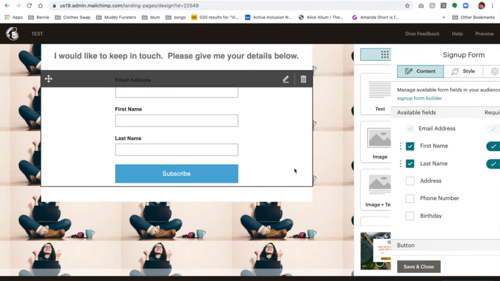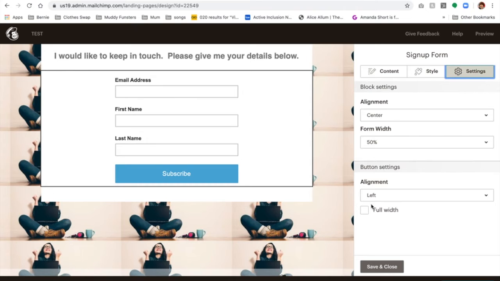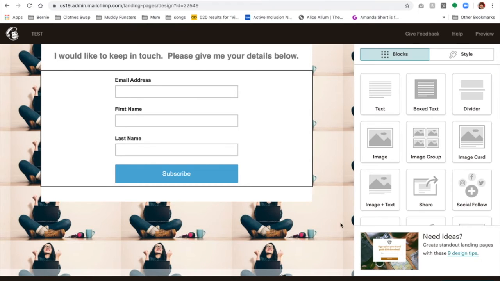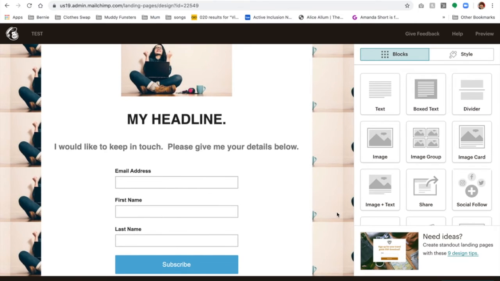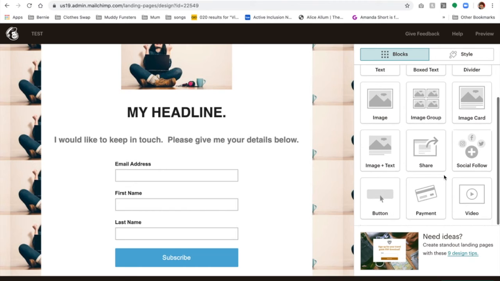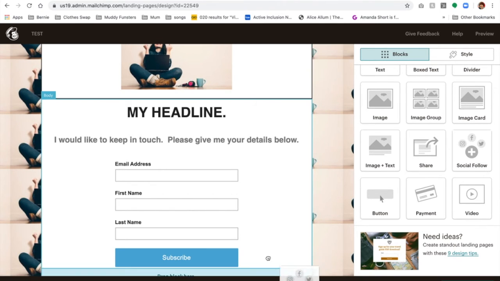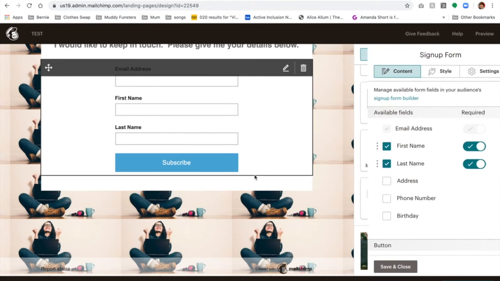Now obviously there's more you can do. You can click on that again and you can look at the style and the settings in the background, but you can just keep it simple. That's absolutely fine. Now you also of course do have the option, if you want to add something else into your landing page, using any of these options here. For example, you could add in your social buttons, which would be fantastic.